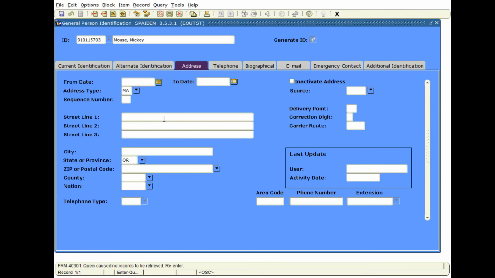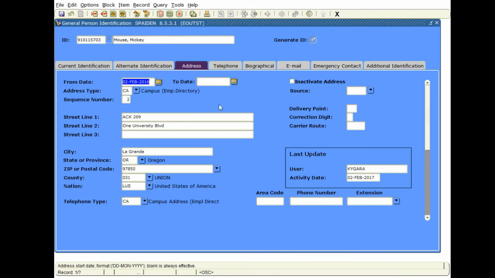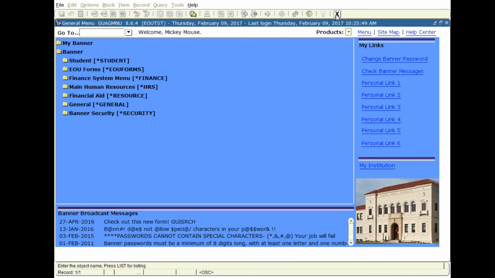It may return several. If you do not want to filter anymore, simply select Cancel Query, and then this will clear out all of your filter criteria. Then select Execute Query again, and now you have all results. To go back to a previous screen, simply use the Exit button, like so.